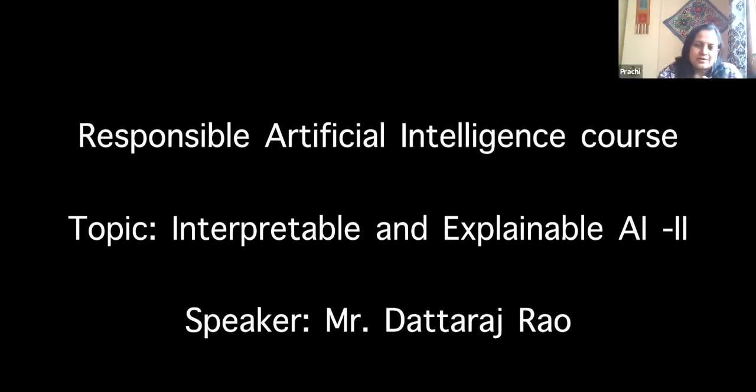Today we are at the third session of this course on responsible artificial intelligence, which is a collaborative effort by Pune Knowledge Cluster and Persistent Systems.